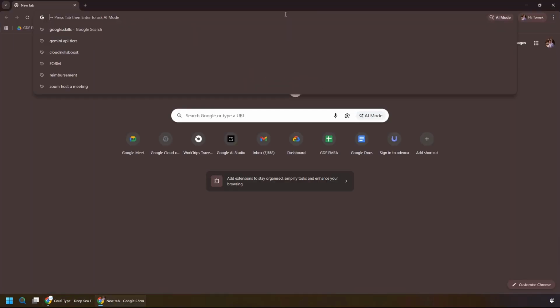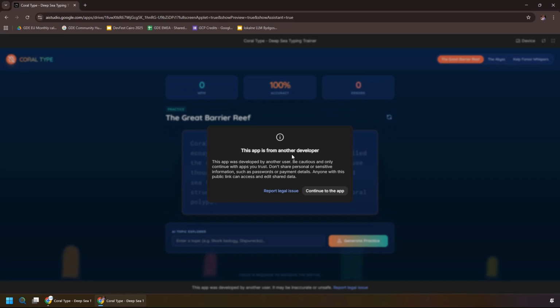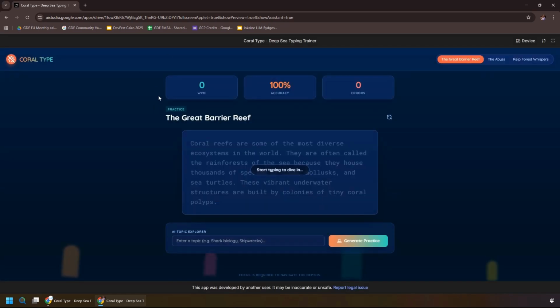So here's another account. If I access that link, I get the information that this app is from another developer. So that's pretty much the safety switch. If you receive such a link, you want to understand who developed the app, then continue to the application. And here we are. That's our application that we just created. So we can start typing, and that should work just fine.